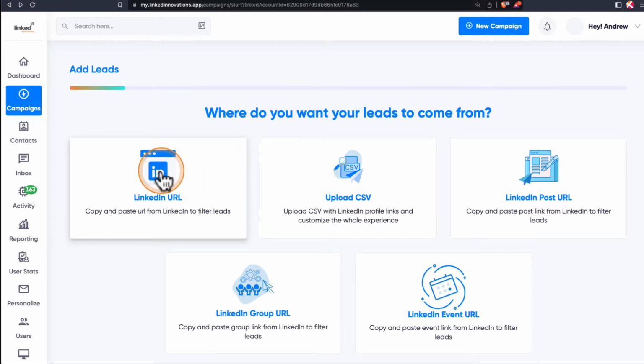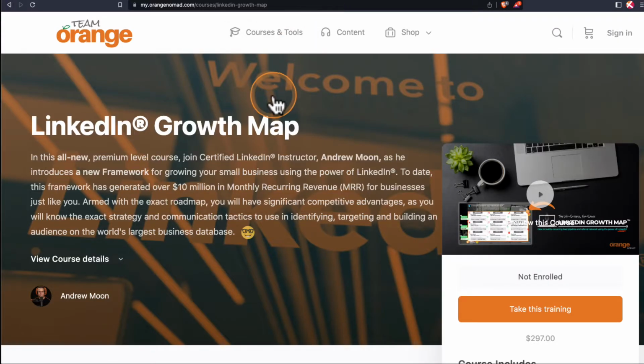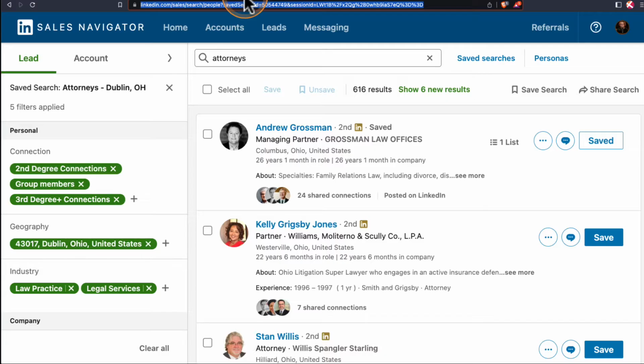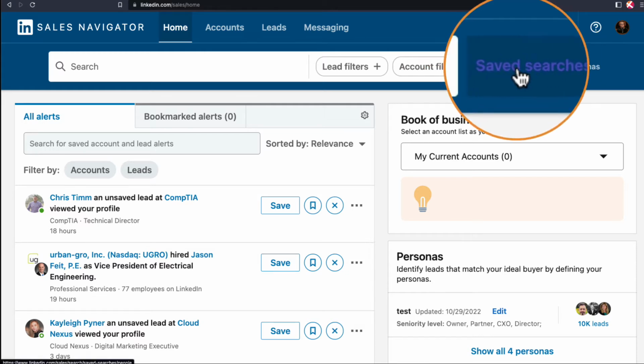All right, so what we're going to do is choose a LinkedIn URL. And here I need to paste in the LinkedIn search URL. You have access to the LinkedIn Growth Map, and I show you all about how to conduct searches over on LinkedIn using Sales Navigator. And that's what I'm going to do, pop over to Sales Navigator. So I'm going to go back to my home so I can show you. And again, if you go through the training in the LinkedIn Growth Map, you'll know that I'm a big fan of saved searches.